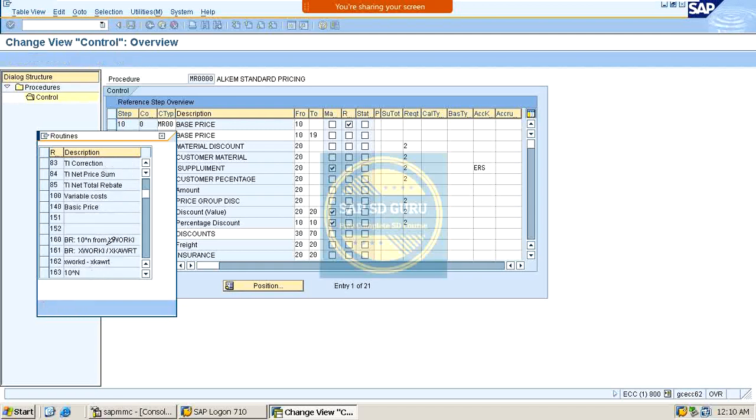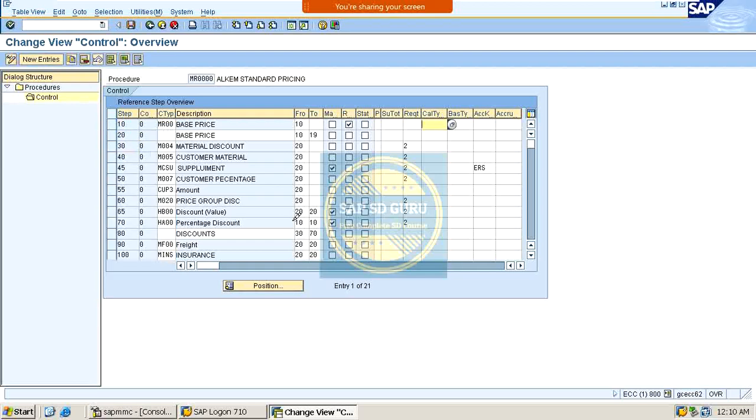These are all the formulas. In real time, we will create new formulas based on the client's requirement. At that time, we will assign those formulas in the calculation type. Then we need not maintain any condition record for the condition type.